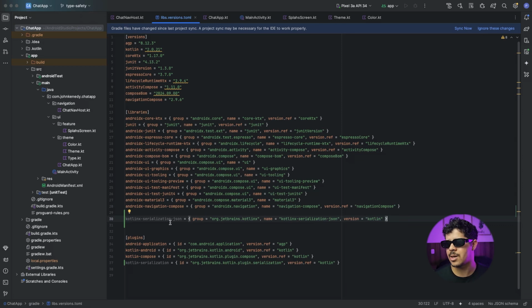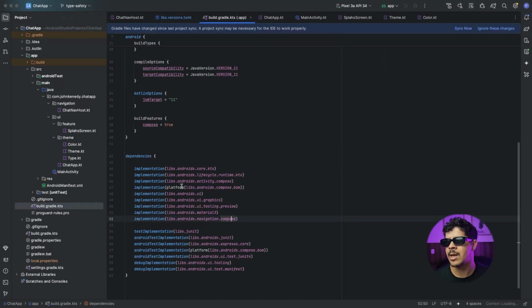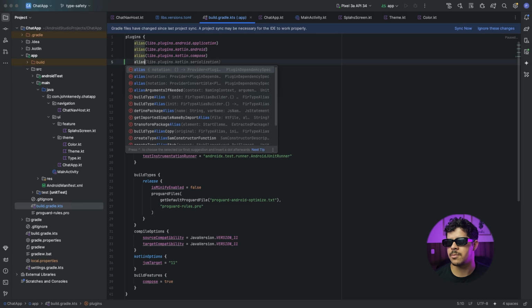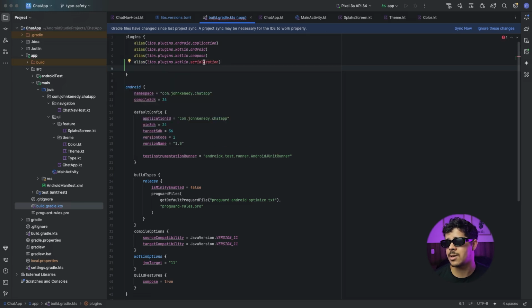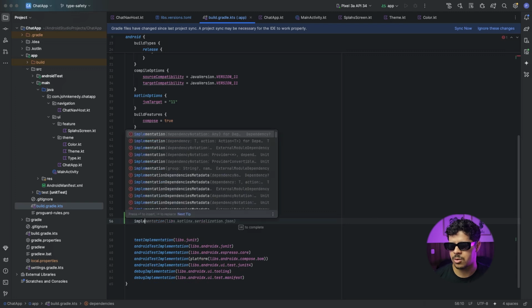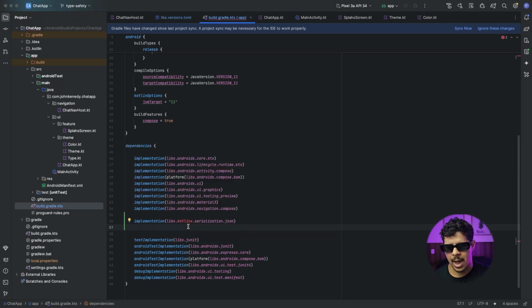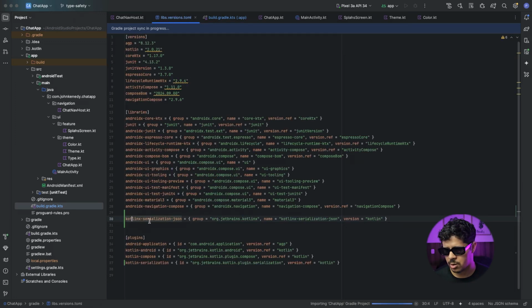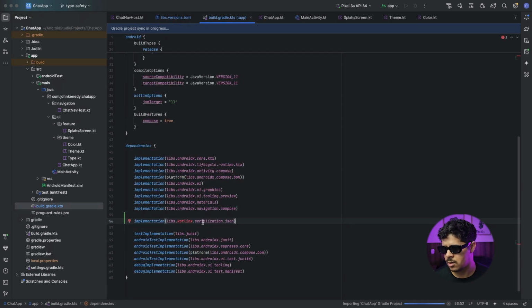Now that we declared this here, we can go to our build.gradle and say alias libs plugins Kotlin serialization like this, and in the compose we can say implementation libs kotlinx serialization like this. Let's sync here and see if it works. Let's just wait for the importing to happen and we can continue.